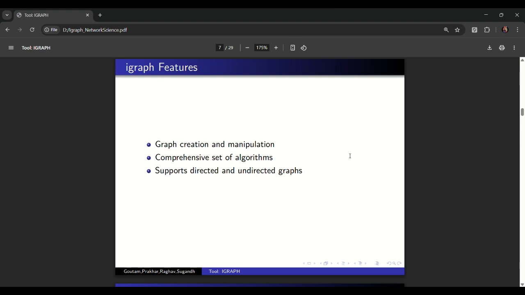iGraph features. Some key features of iGraph include graph creation and manipulation. So you can easily create a graph from scratch or load them from file and then modify them by adding or removing nodes and edges. A comprehensive set of algorithms such as shortest path calculations, clustering, centrality measures, and community detection methods. Support for both directed and undirected graphs, which allows users to model a wide variety of real-world networks depending on whether edge directionality matters.